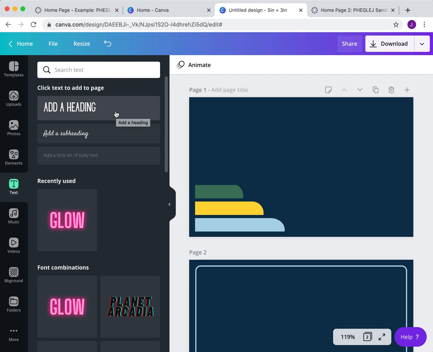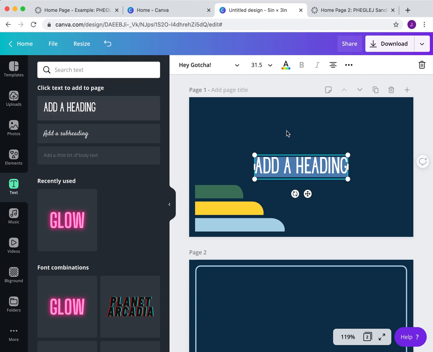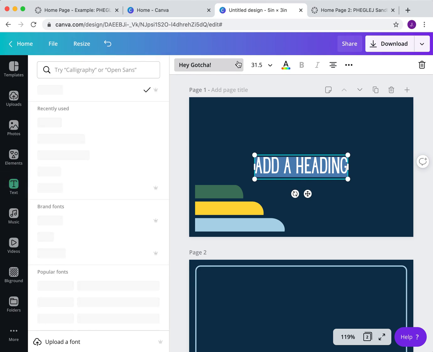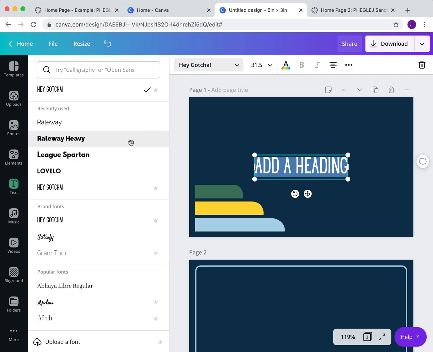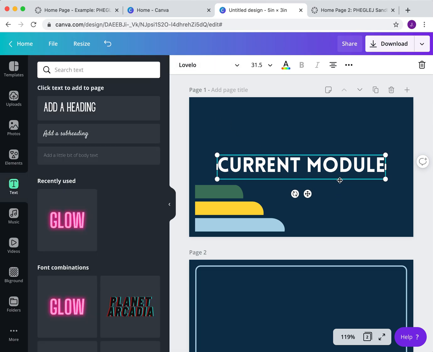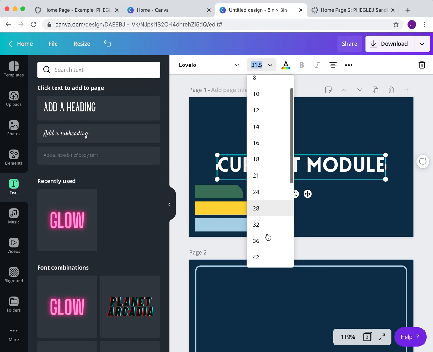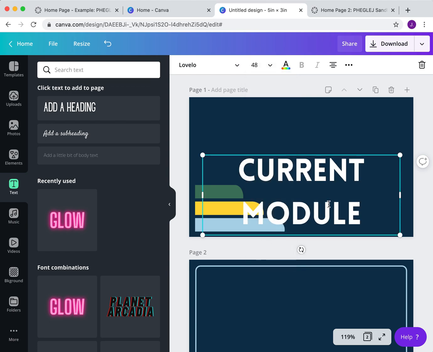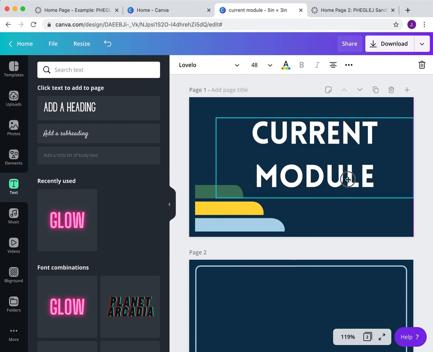If you have gone into the toolkit and set up your default fonts, you can easily go ahead and use it there. I am using a different font for her though. I believe I'm using this one here. So maybe I want to say current module. Okay, and then font wise, maybe I want to make it a little bit bigger.